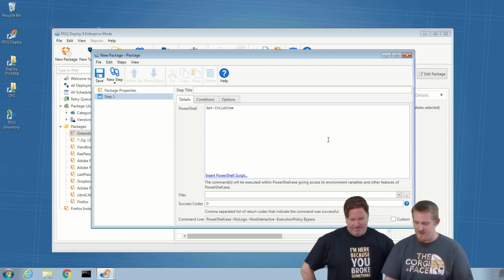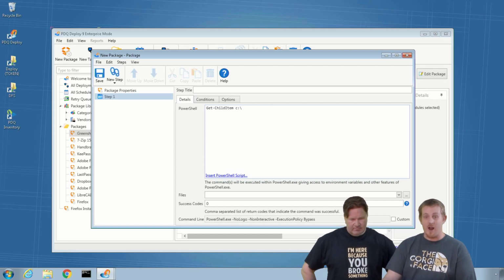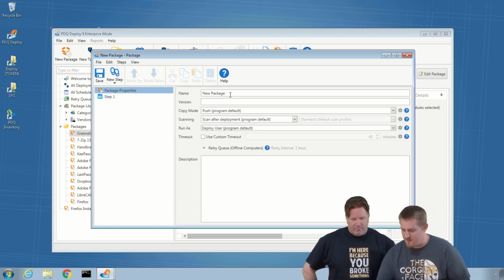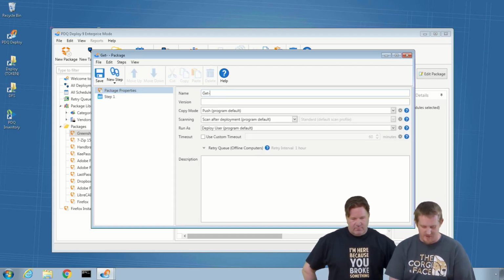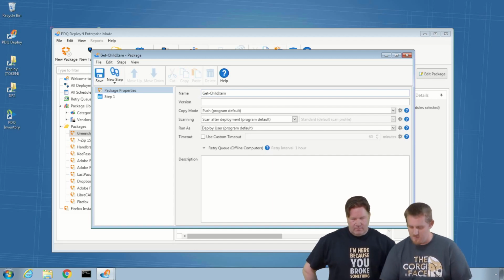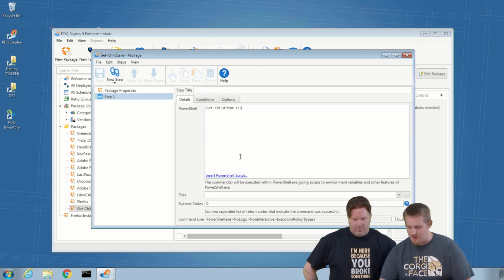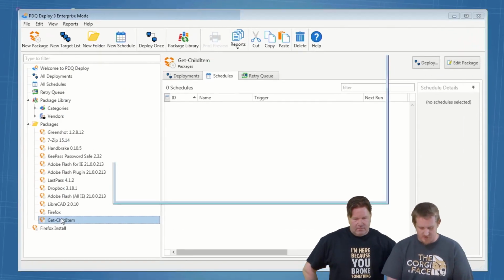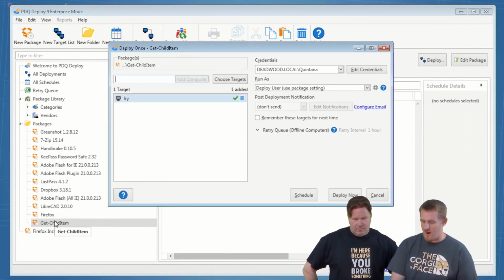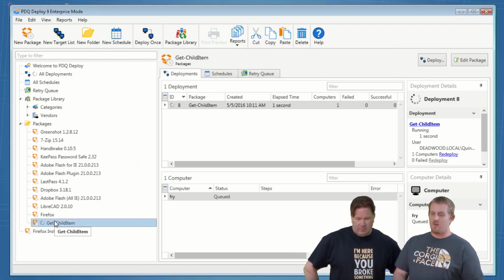So this is just basically going to say, let's just use the root drive. Let's just get that from the root drive. So we'll just do a Get-ChildItem. If you deploy this to somebody, it's actually going to run that command on that machine. Okay. Normally when it runs, we'll just do it real quick here. I'll just run it on Fry here. Okay. It's going to give back a result.